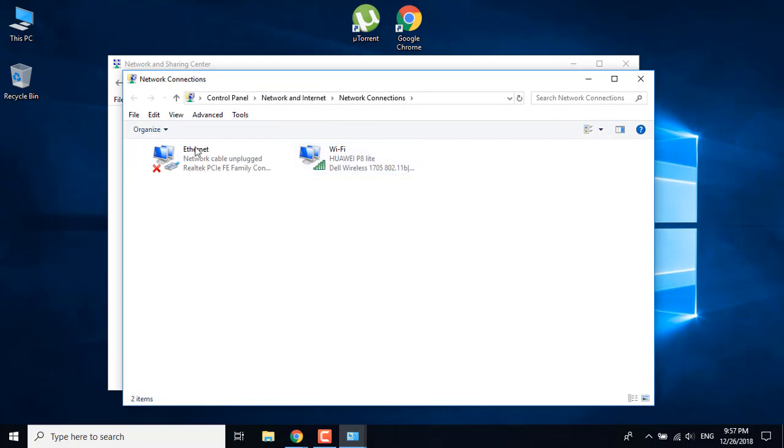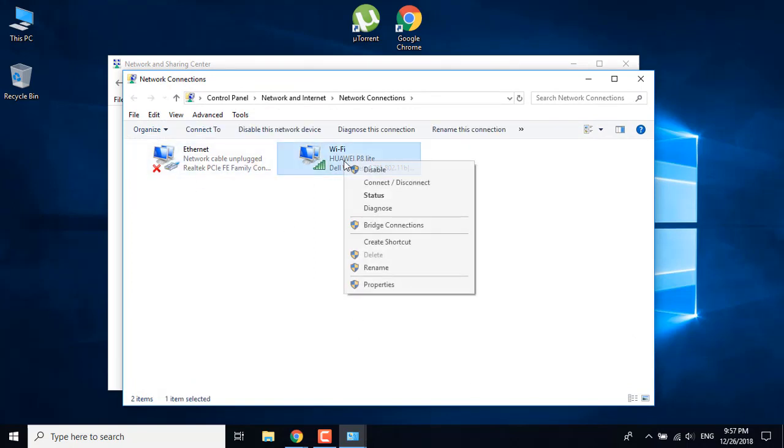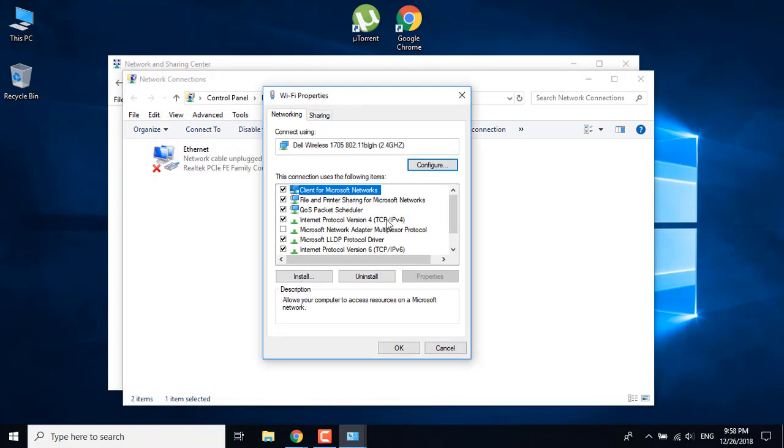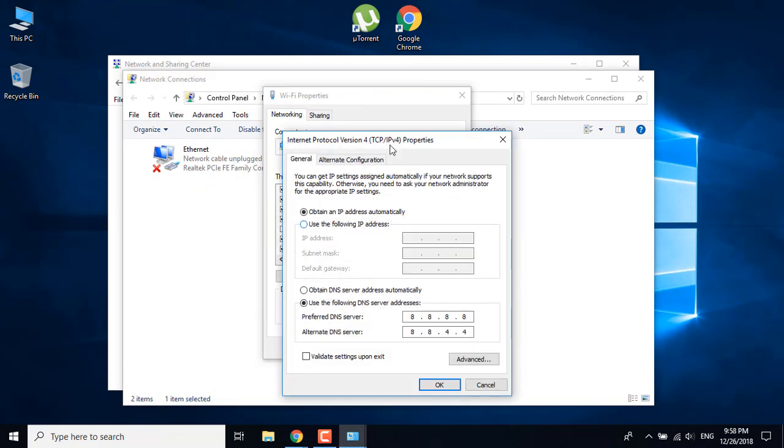So you should see this right now. And now right click on Wi-Fi if you're using Wi-Fi. If you're using your LAN or Ethernet, just right click on it. And once you right click on it, just click on properties. Now just double click on Internet Protocol version 4.